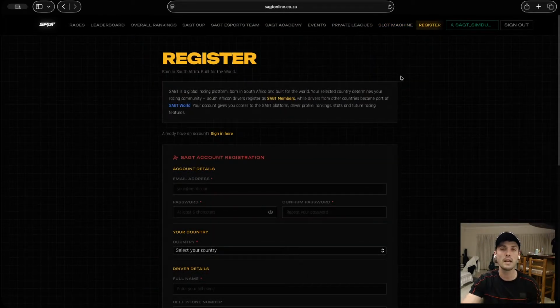Then there's a registration page. When you register, there are 2 splits. There's an SAGT member, which is the South African, who has been a part of the community since the very beginning. And then what we've just recently launched, which is SAGT World. If you sign in as a SAGT member, the system will pick up that you're from South Africa. It will give you your own SAGT members dashboard, which I'll show you now.